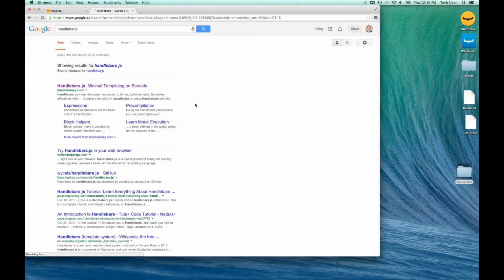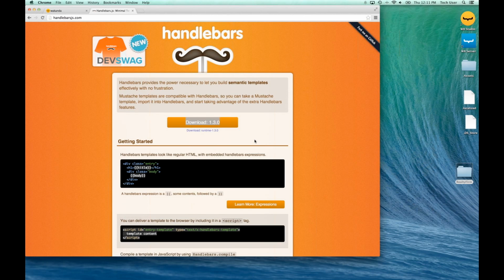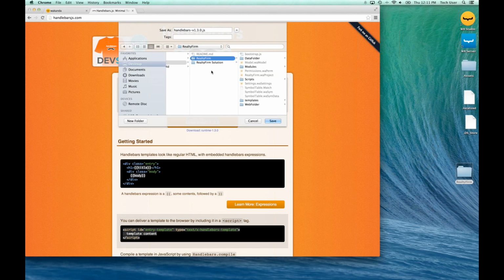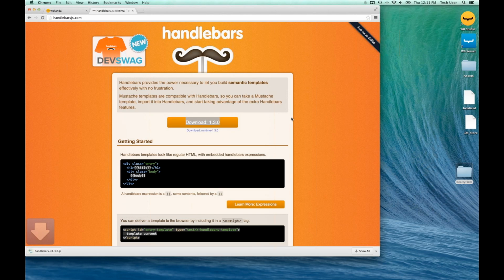So we'll get to their site. I'm going to download it. We'll put it right in the library directory. So desktop, realty firm, the project. Let's go to this view solution folder, or scripts folder, sorry, and then library. So I'm going to save the handlebars JavaScript file there.